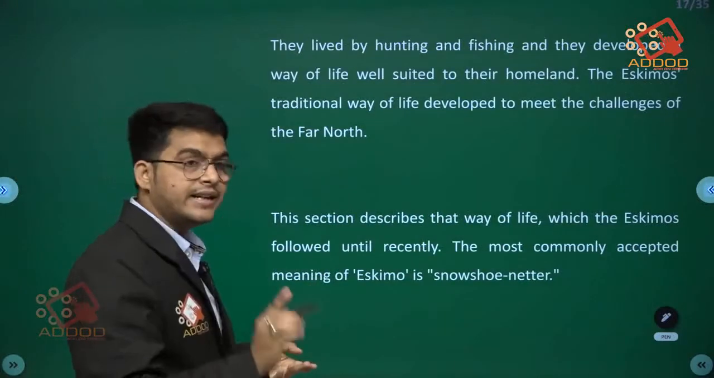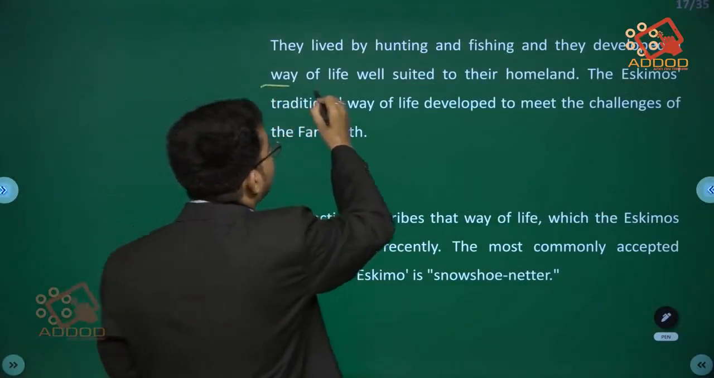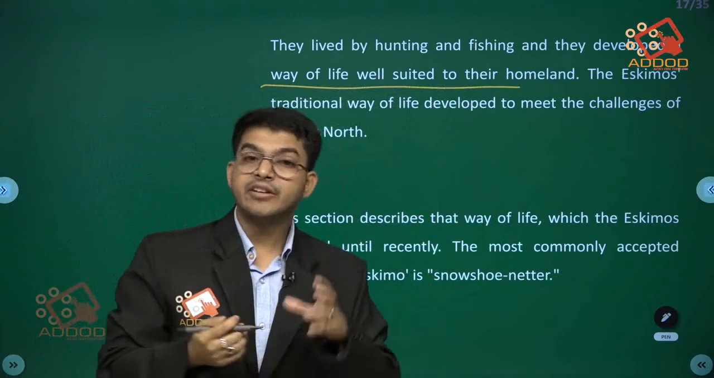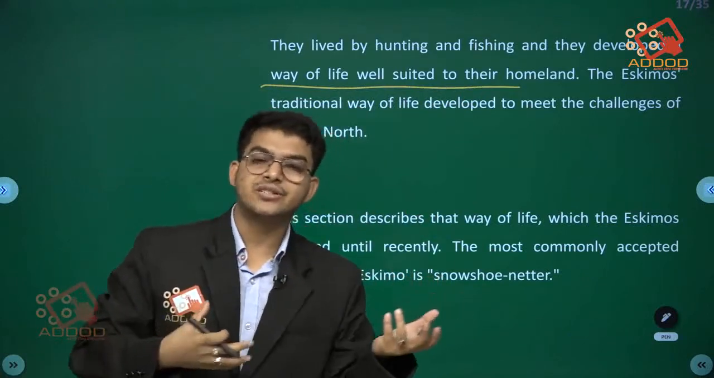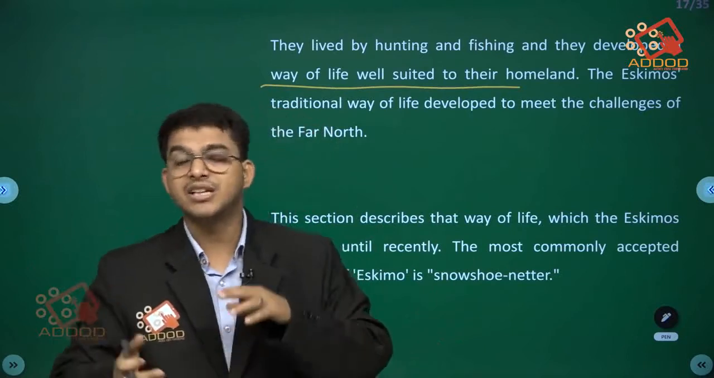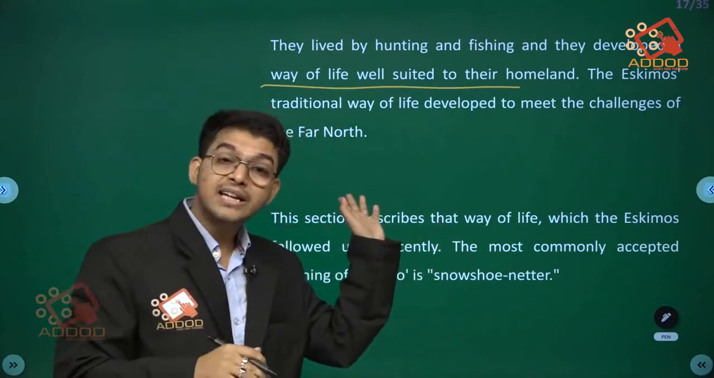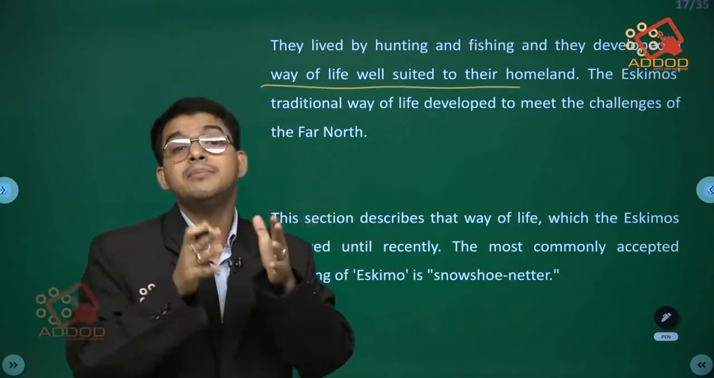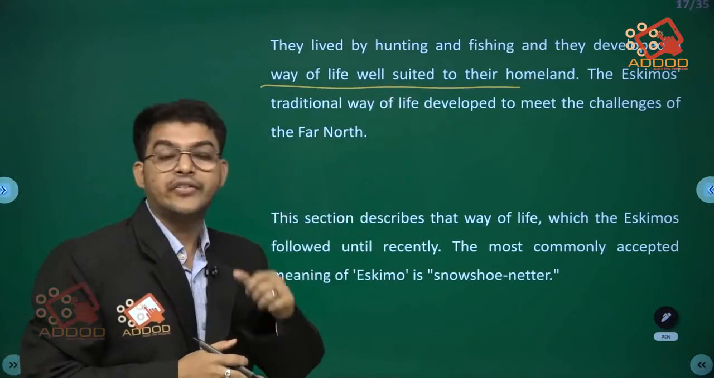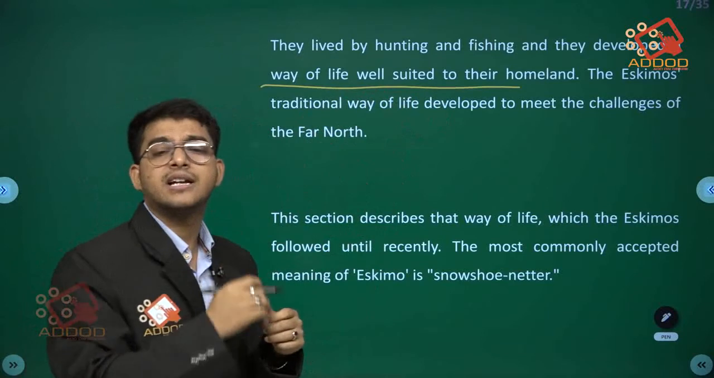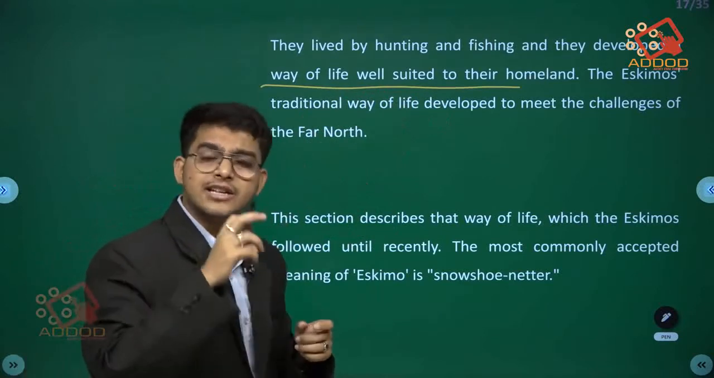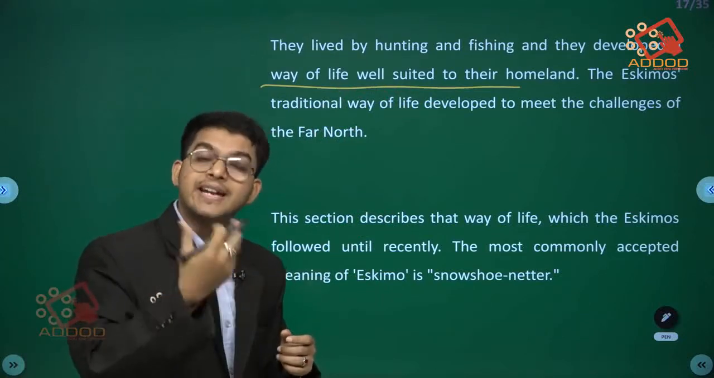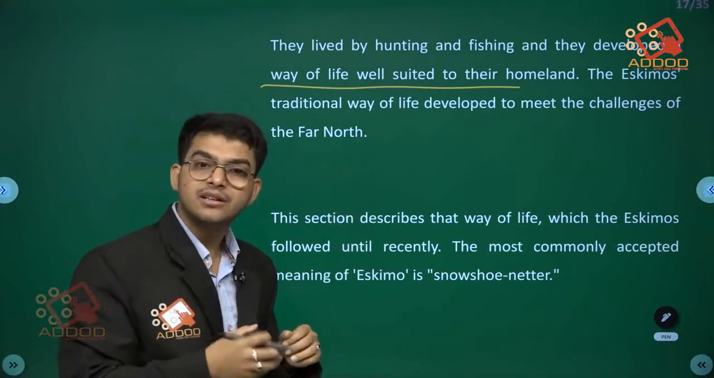They lived by hunting and fishing and they developed a way of life well suited to their homeland. Because they are not as we are. We eat apple, banana, oranges, grapes, chapati, rice, idli, dosa, sambar, so many things. But they don't have those food choices or opportunities to eat. They are very limited. So either hunting, in the sense of birds, they hunt some small species or creatures, or insects, they hunt and eat. And some types of animals they hunt and eat, and then local vegetation, their roots and all.